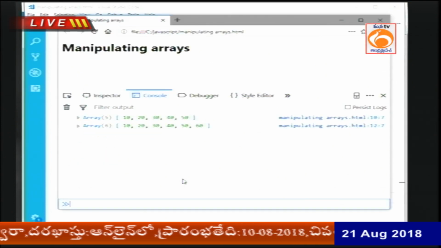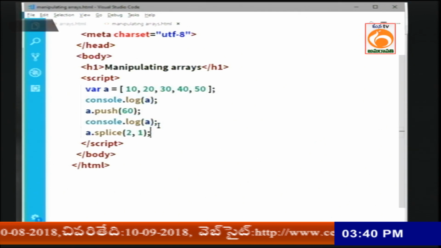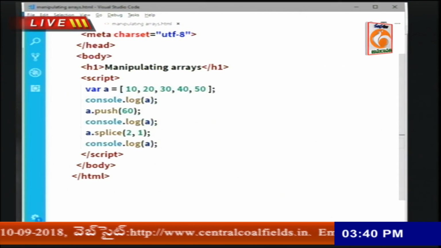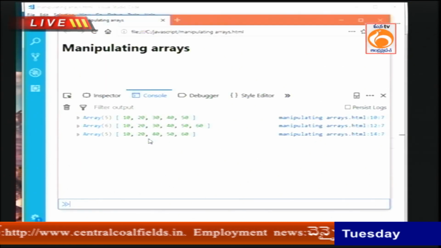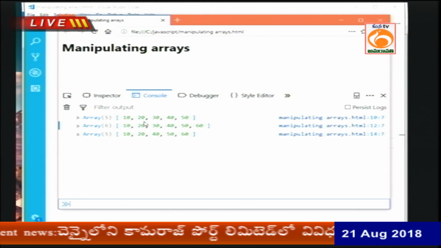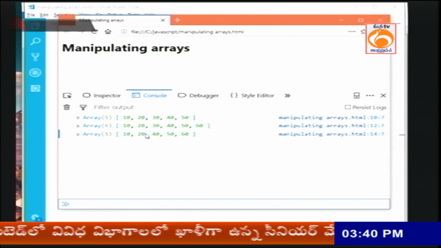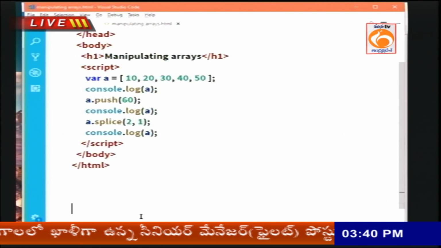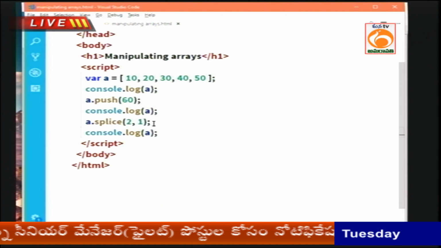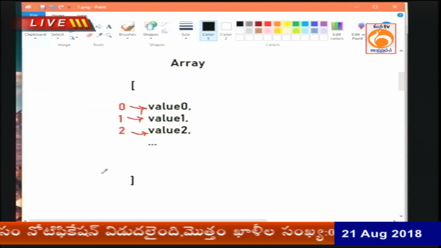So we have just removed it, but we have not printed. If you print the latest value, if you notice, the 30 is gone forever, got removed. In the previous output 30 was there, right? Now in the latest output 30 is not there. So the syntax is index comma number of elements to remove.